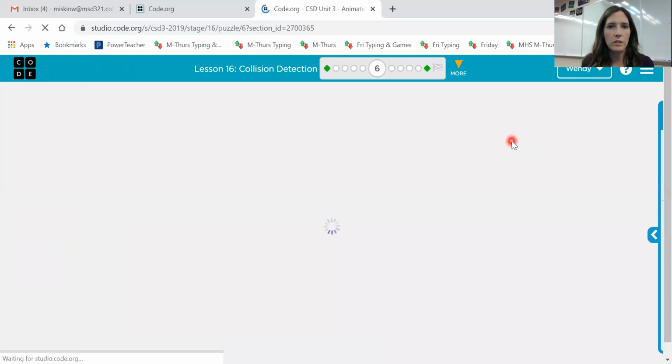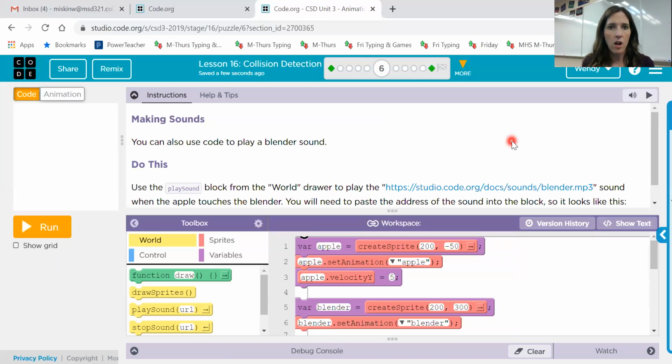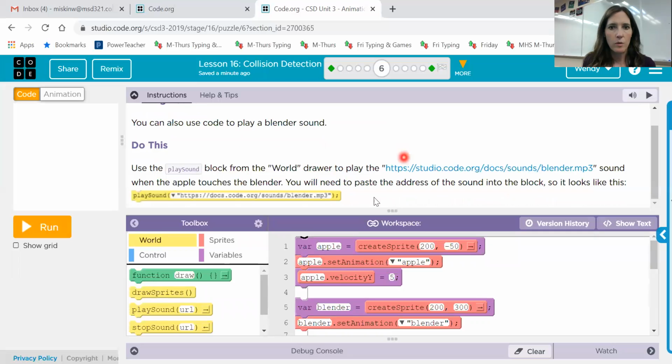Number 6 uses the same screen. It's also the apple in the blender. This one's going to show you how to add a sound. Okay, so we have a new play sound block in world, and it's got the URL, so the address of where that sound is, the file, and we're going to put that inside of the parentheses. Okay, so it will look like that, and you'll put it inside of the if. Super easy, and then it makes noise.